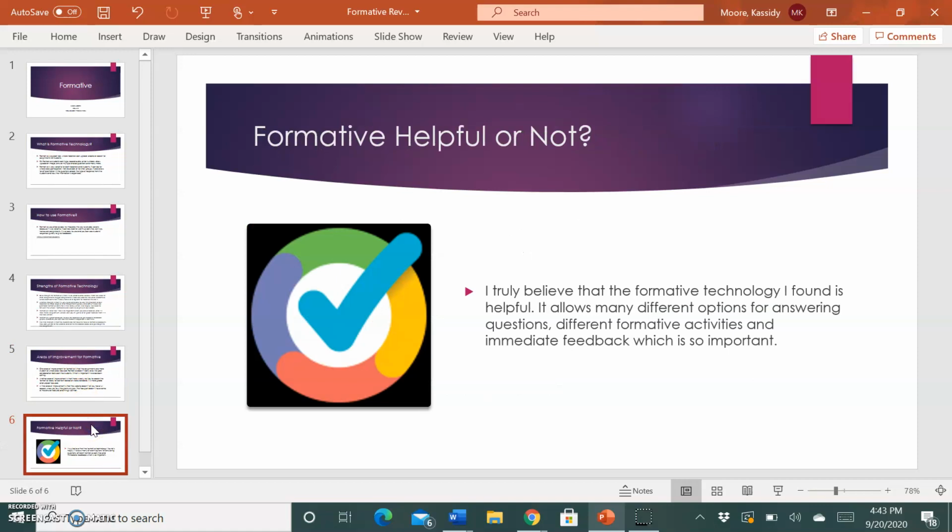So overall, I really believe that this technology is so helpful, and I'm definitely planning on using this in my future classroom just because it allows a teacher to give immediate feedback, which is so important for your students, and it differentiates the formative assessments that you're giving. You're not just going to be doing active whiteboard activities or exit slips all the time. It differentiates that so that you have a bunch of different options for your students and they don't have to keep doing the same formative assessment all the time.